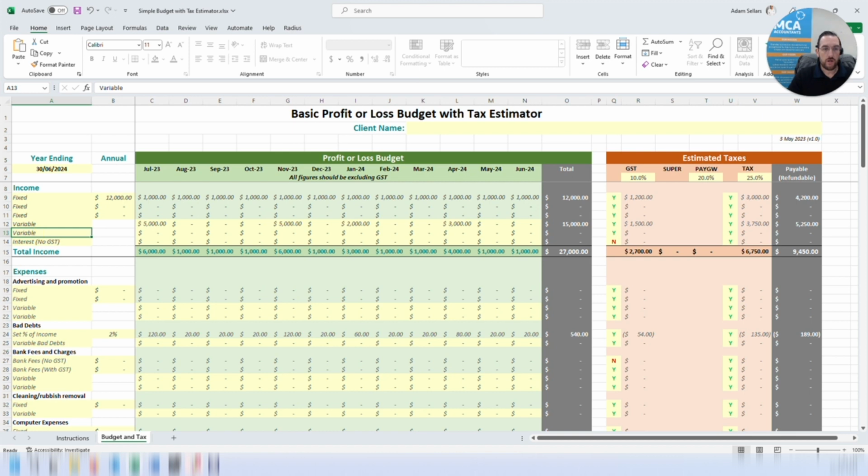Now, you might want to have multiple interest categories, or you might have other income that doesn't attract GST. Government grants, some government grants don't have GST. There's various other things that don't have GST. So when you're putting it in there, it's just a matter of having the right line item and having the right selection here.